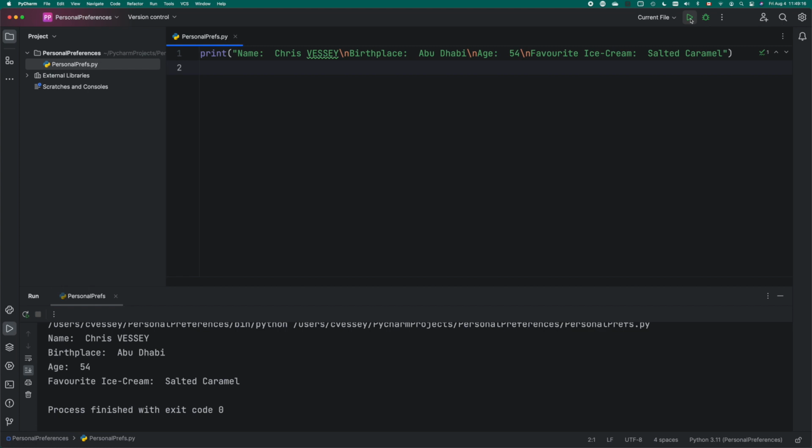I get the same output. So the backslash allows you to print multiple lines in one line. But we normally want to avoid doing a great big line like this because great big lines are hard to read. But we just want you to be aware of that.